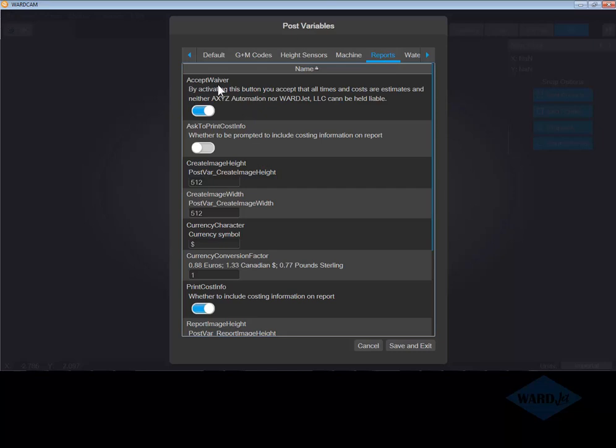There's one here, accept waiver. You just have to click this to acknowledge that all times and costs are estimates. And then a button here to be prompted whether you want to print the cost information on the report. So maybe you might want to print up the current report now, which doesn't have any costing information, and send that out to the floor.